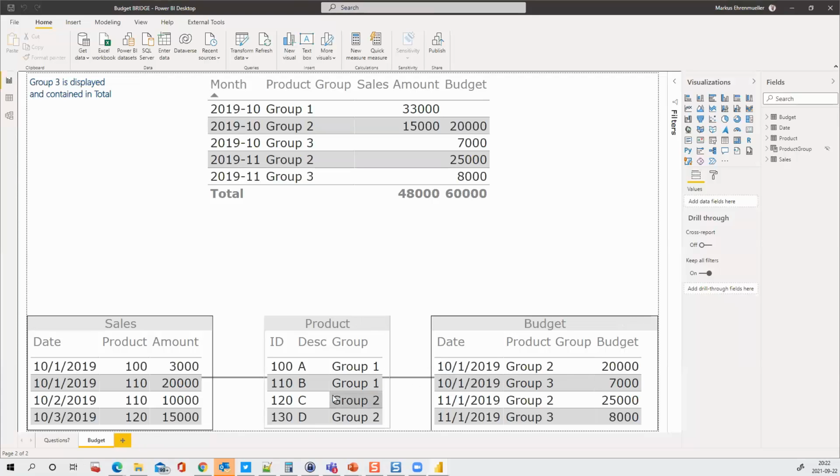So now I have a connection between product and budget. And now we get the solution I was striving for. So now we have for October 3 entries, group 1, 2, 3, and also group 2 and 3 for November. And I also see the 25 and the 8,000 here. And this 60,000 is the perfect sum of those numbers here. So now obviously I have found a way to show all the groups from the product and also the groups from the budget, and apply this to my report.